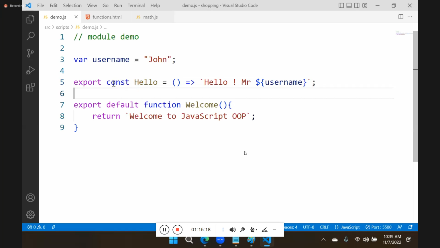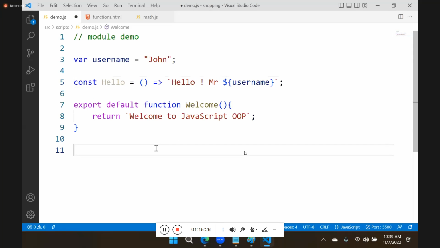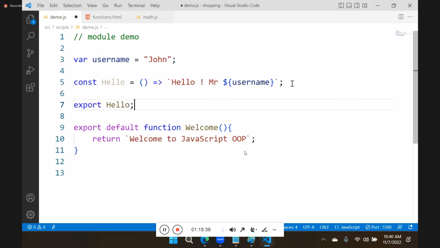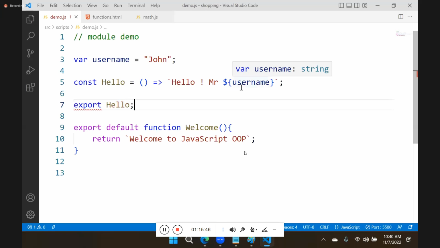Actually, there are some other techniques. Suppose we defined it like this. It is not working. Now at the end, I am using export hello. So when I configure that export hello, that means we are trying to use this export somewhere outside, I am writing it here. Now you can see it is not allowed. But this type of technique is also allowed.